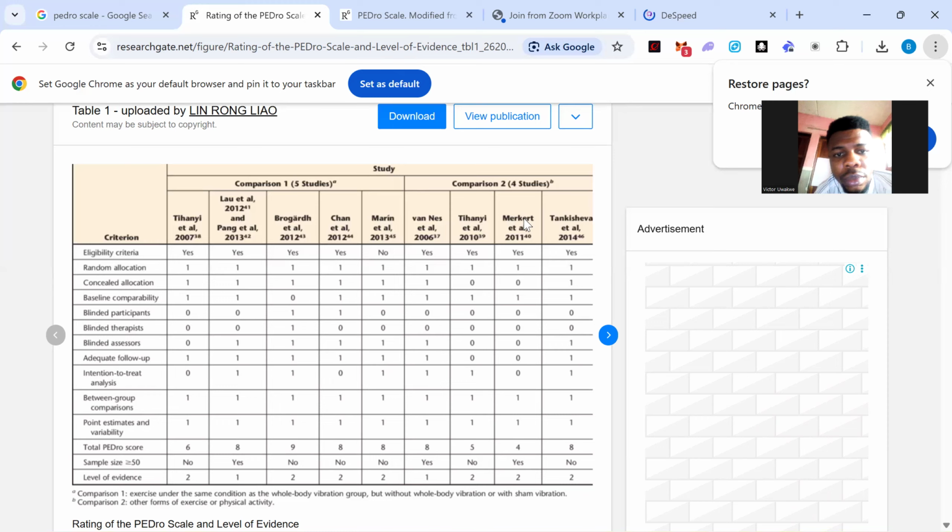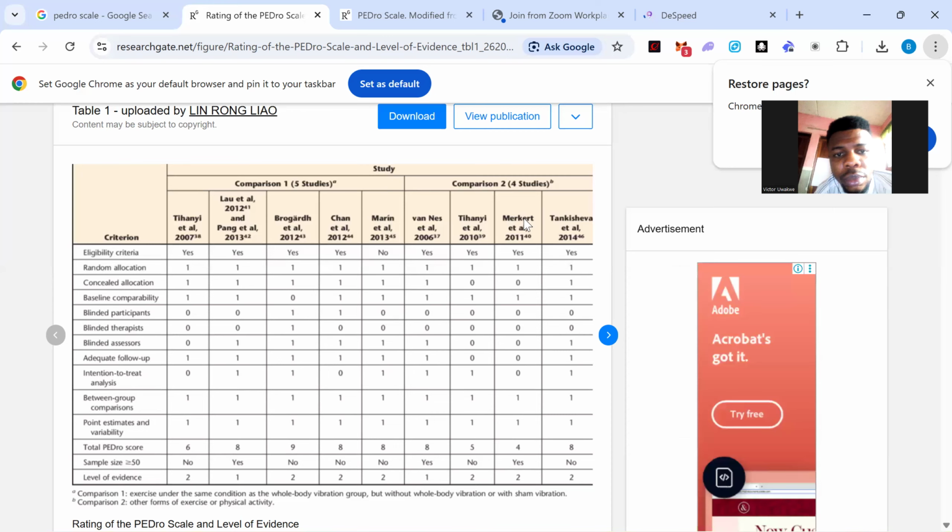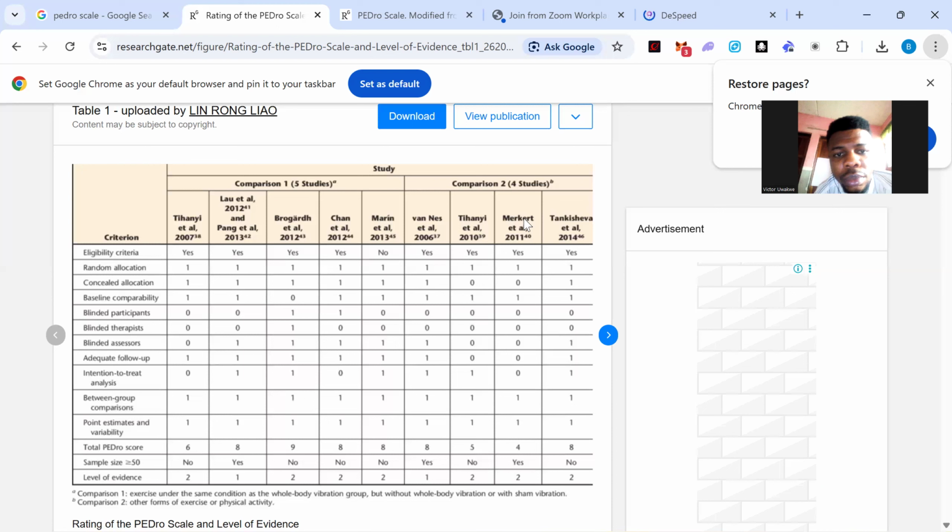And then after the therapists have gone to do their thing, when it is now the follow-up time to check those values again, the assessor will still come back and collect the data without knowing. Even if they are doing exercise, the assessor cannot tell whether this group belongs to the exercise group or the control group, because he will not be there when the intervention is going on. So that's for blinding the assessor.